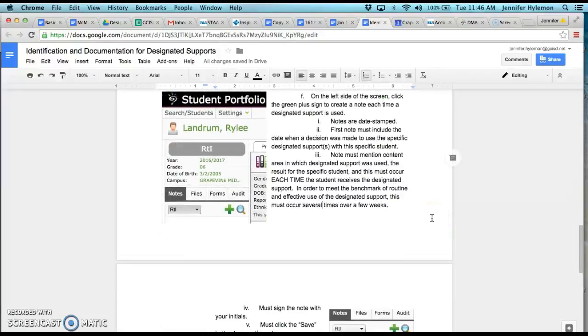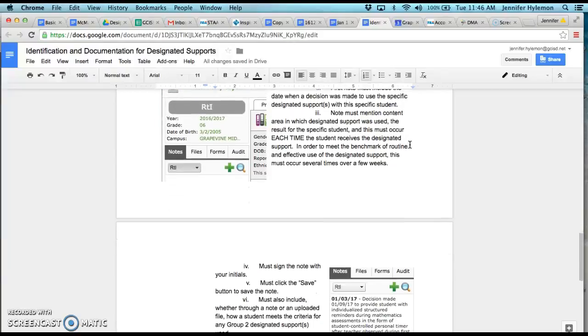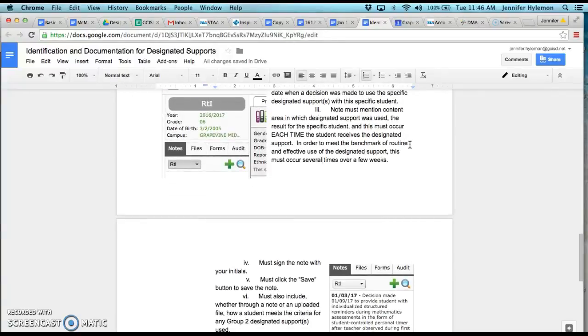So just some reminders, those notes you make are date stamped. Your first note needs to include the date when a decision was made to use a specific designated support with this student. Some of the why would be awesome. The note must mention the content area in which the designated support was used. I didn't do a good job of that on my first note that you saw me write. My second one, I did say it was an Algebra 1 quiz. The result for the specific student, what they scored, whether they were able to successfully complete it or not, and that has to occur each time the student receives that designated support.